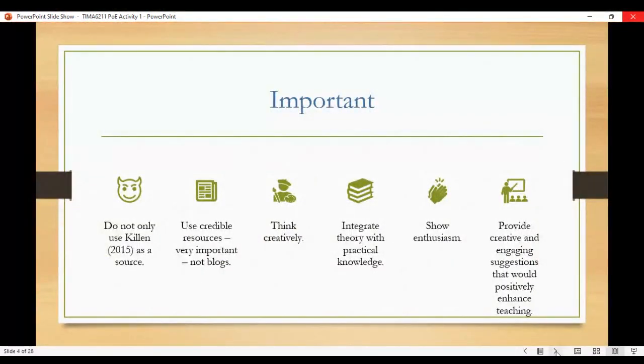Other important things to keep in mind: do not only use Kellen as a source. Please use some other credible resources. And very important, do not only use blogs, please use some other credible resources, especially if you want to reason with someone. You need to make use of credible resources. Think creatively, integrate your theory with practical knowledge, where you show enthusiasm and where you provide creative and engaging suggestions that would positively enhance teaching.